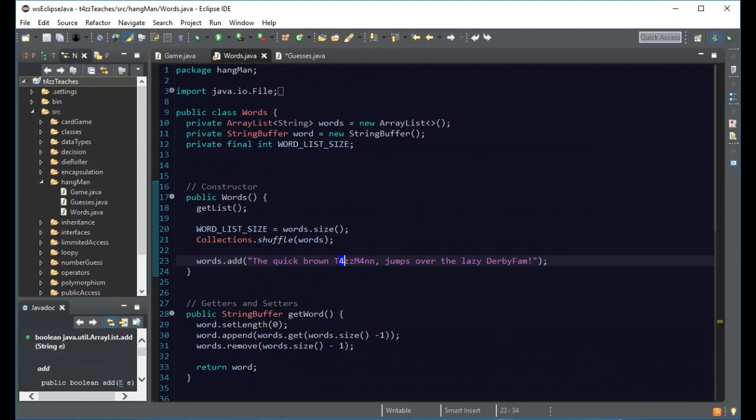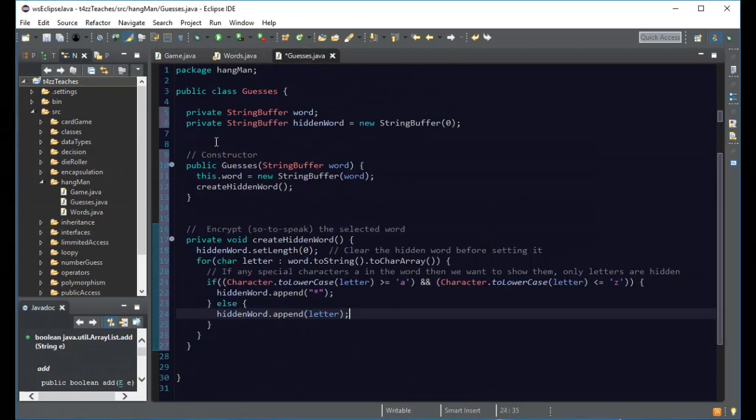Oh man, I forgot the phone again. Sorry about that. Because right now we're not doing anything with our guesses. We have to generate the new guesses. We have to create an object for it.